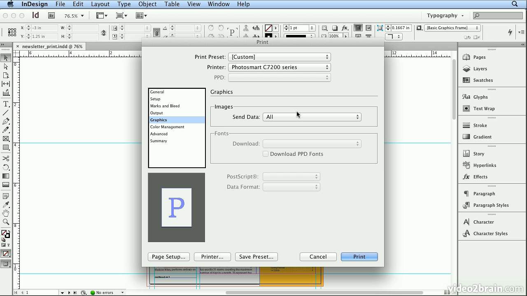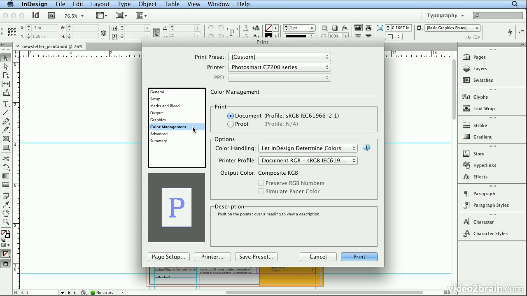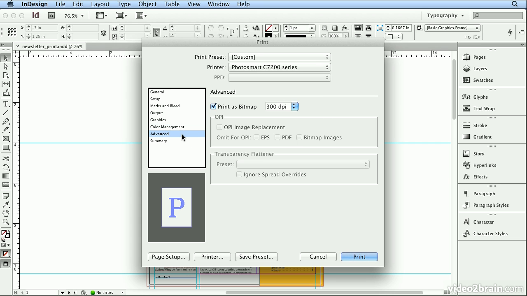For graphics, I usually leave this on all. For color management, I usually leave it to the document settings. And for advanced, I could choose what happens to the images. In this case, printing a solid 300 pixel per inch or dot per inch should be fine. And I would simply hit print when I'm finished.